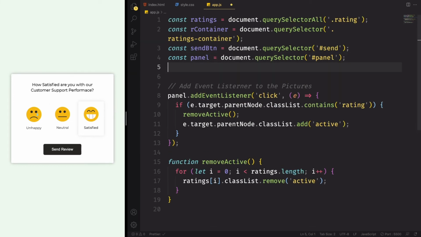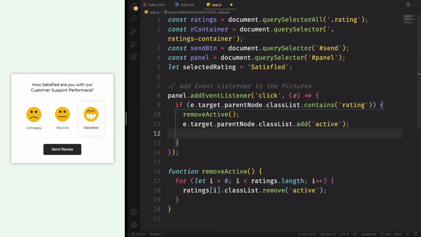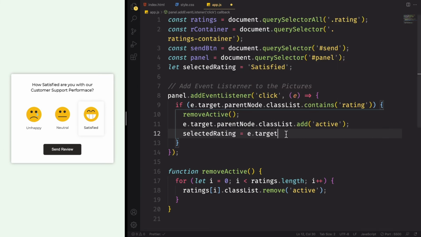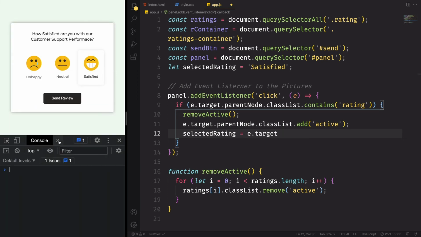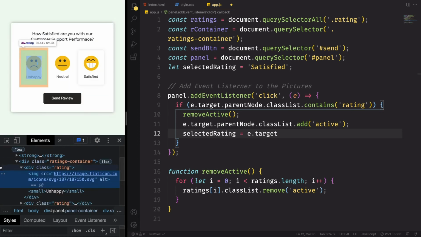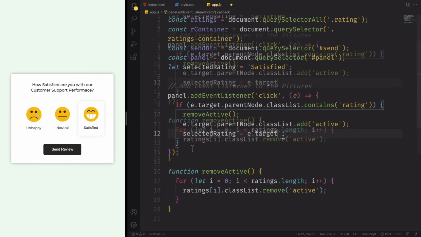And now what we want to do is grab wherever the user selected here: unhappy, neutral, satisfied. Let's start out with this one, the default one, satisfied, and we want to grab that. So selectedRating is gonna be e.target, as you know, is wherever we click on. And as you can see, if you click on the picture here, it has a sibling, the small one, unhappy. What you want to do is click on the picture and then select the small under this one.